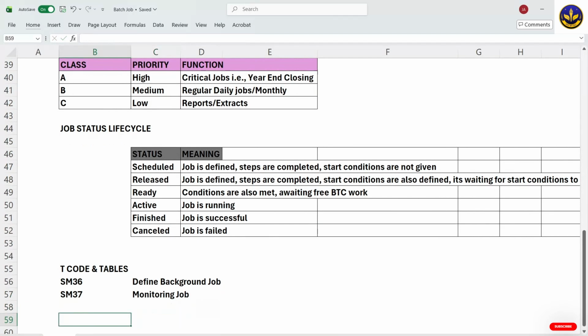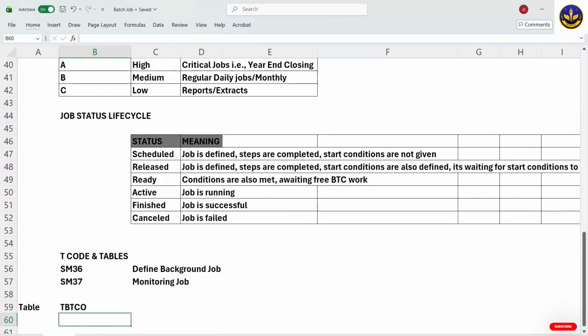And then further we also have the tables. The table is TBTCO. Let me mention it. It is a table. So the tables are TBTCO and TBTCP. There are other tables also; you just have to replace this O with I or another alphabet. These are for different purposes, but these two tables are of significance, and you can remember them to make your work easier.